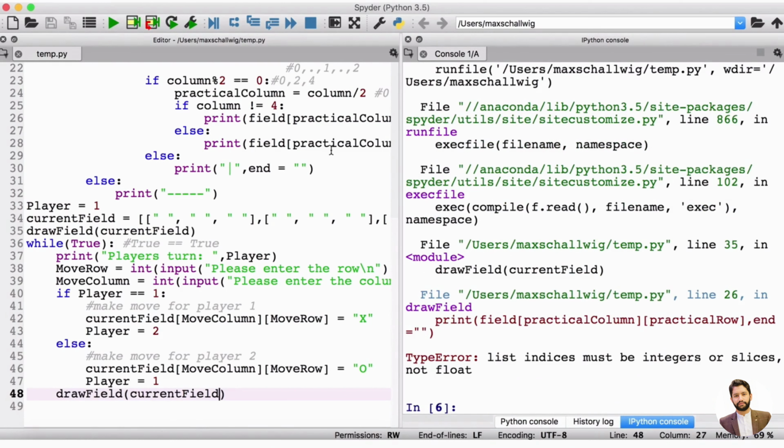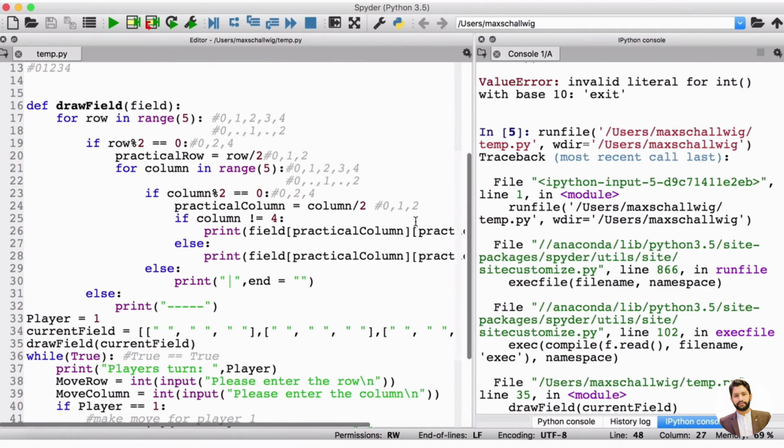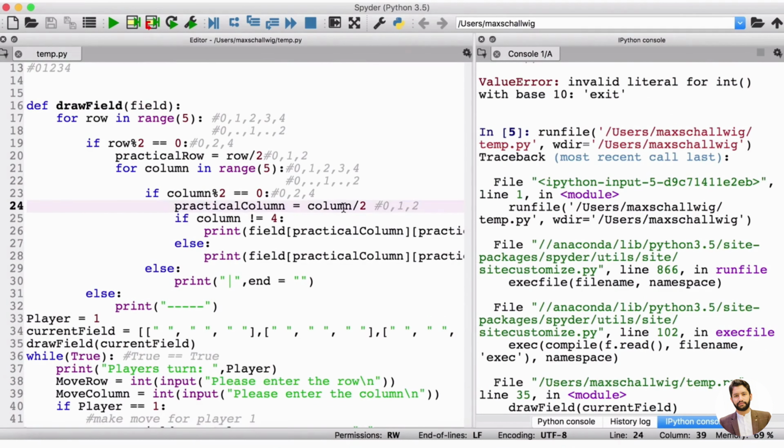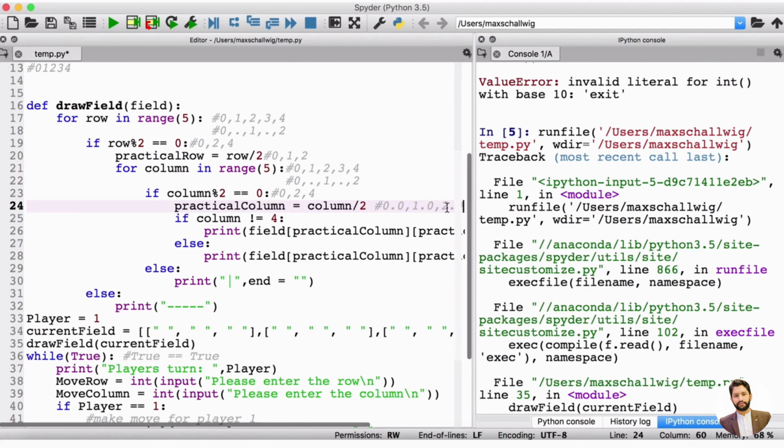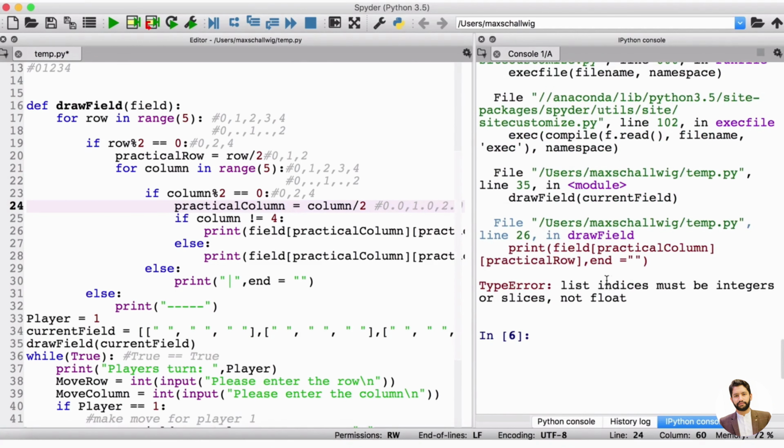let's see what we get. Well, we get an error: list indices must be integers or slices, not float. What we forgot up here is that since we're dividing by 2, we actually get values of 0.0, 1.0, and 2.0. So what this error is telling us is that we need to have integer values, not floats. Integers are whole numbers, floats are decimal numbers. So we need to convert this to an integer.